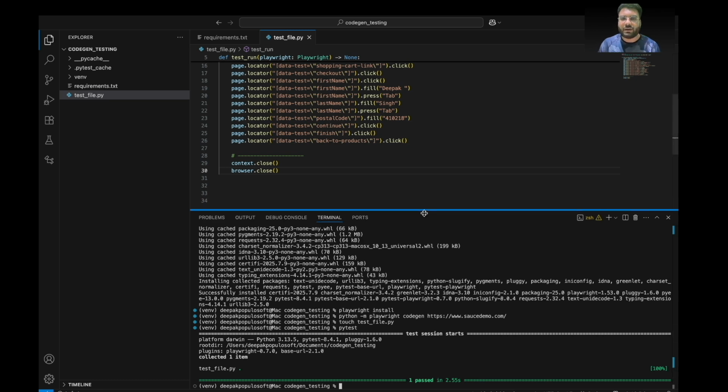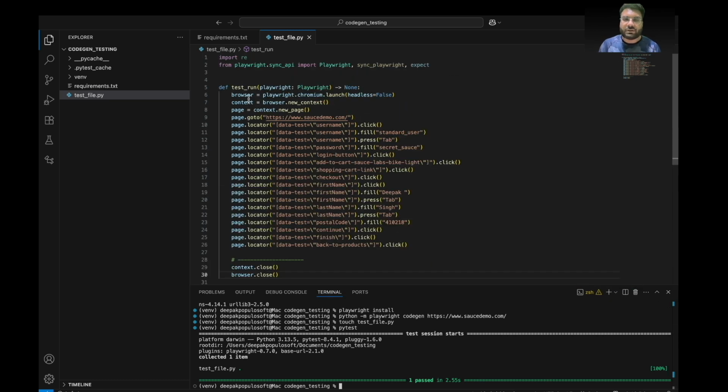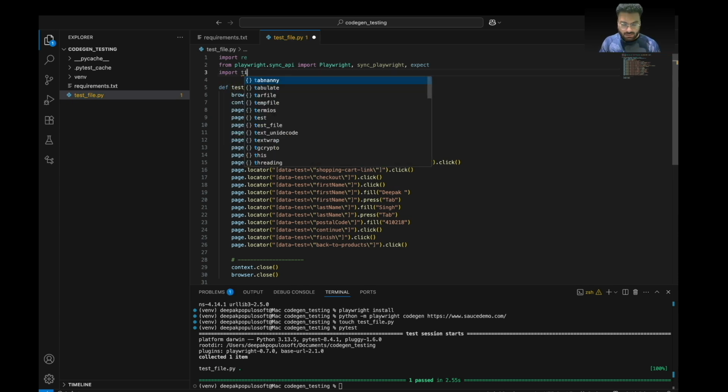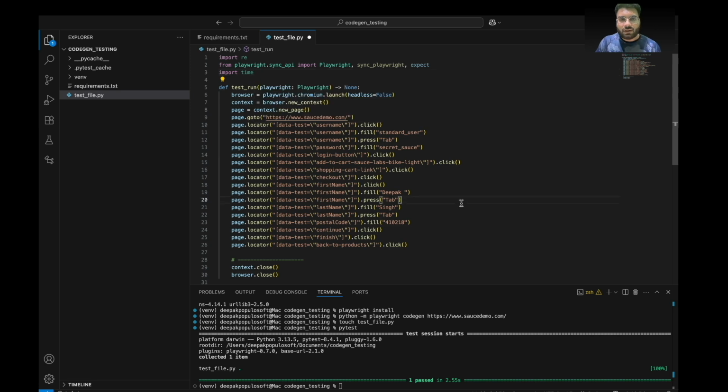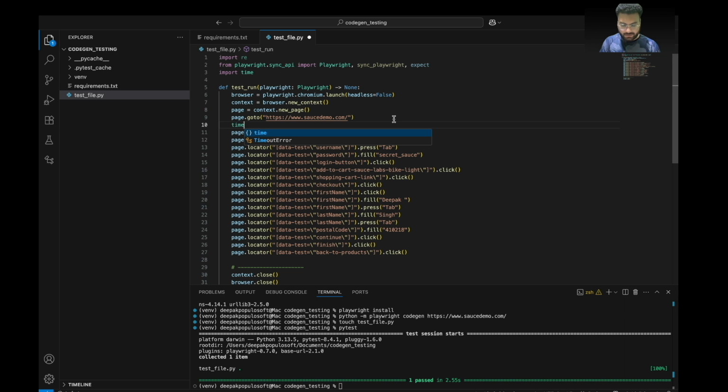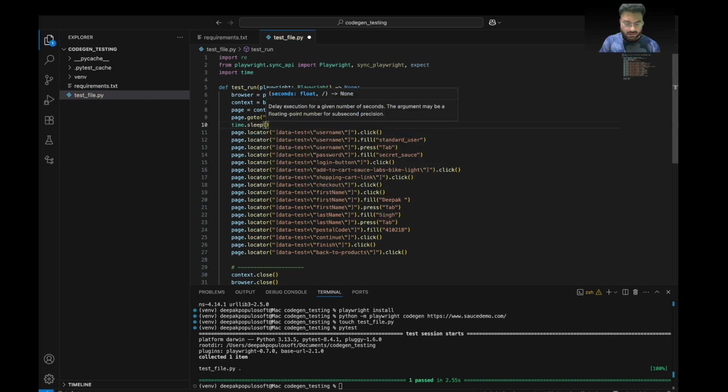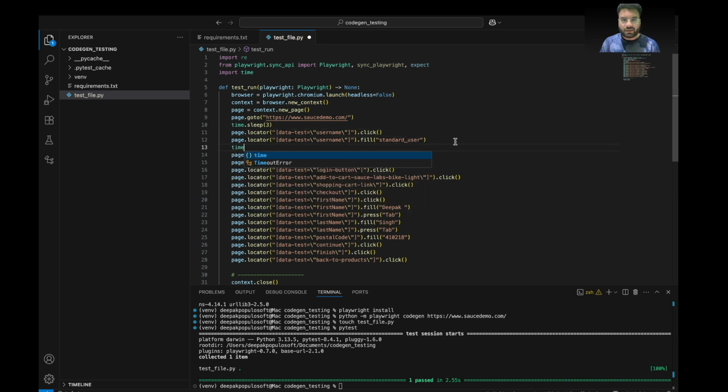For this problem, I want to add time dot sleep. It is not recommendable, but this one is a basic project, so I want to show all the things. So you have to import time. After that, I will add some time dot sleep. I mean I am adding some delay when we are interacting with the website, so you can see how we are interacting with it.